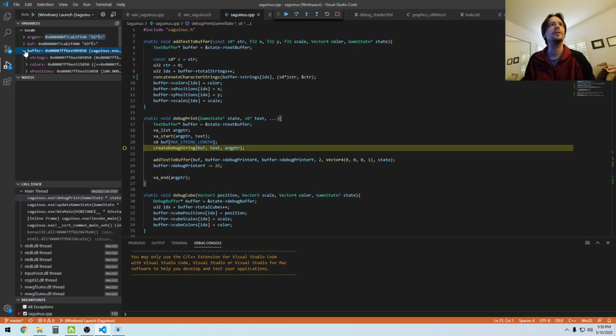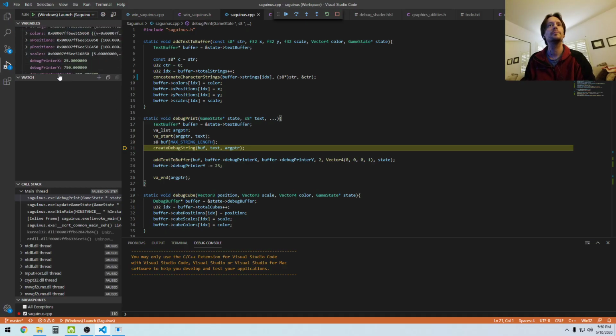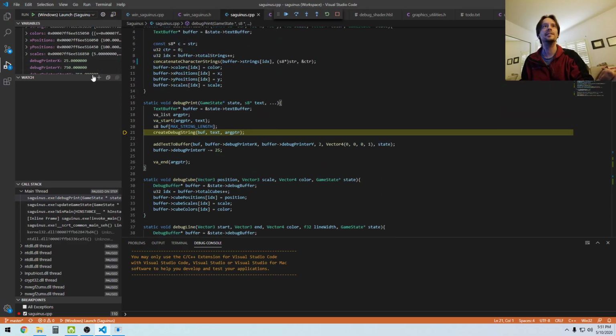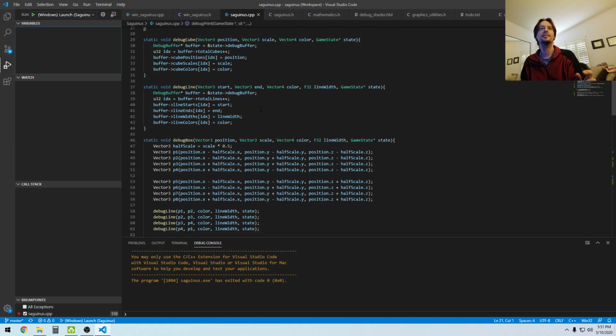So if I go to the buffer, debug printer X, and debug printer Y. See, okay, yeah, that would be the problem. That's supposed to be like 25, 25 or something like that, but it's putting it way off my window. My window's only 450 pixels tall. So what would be causing that?